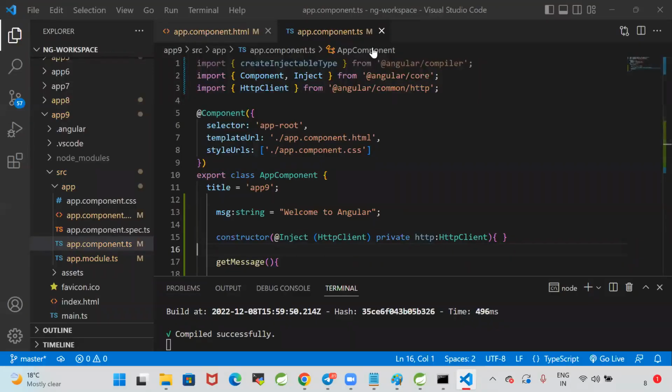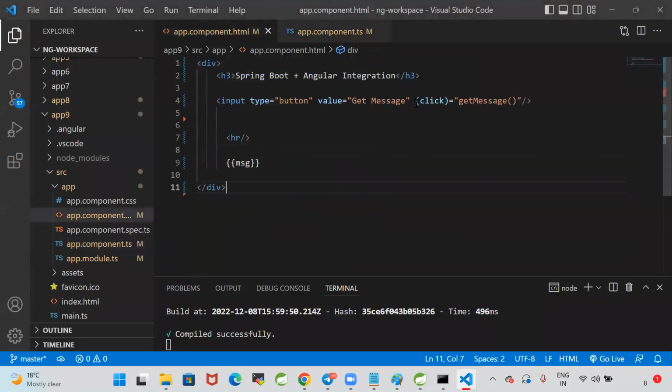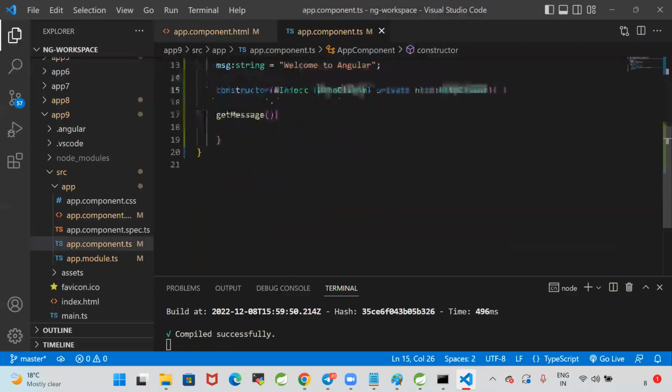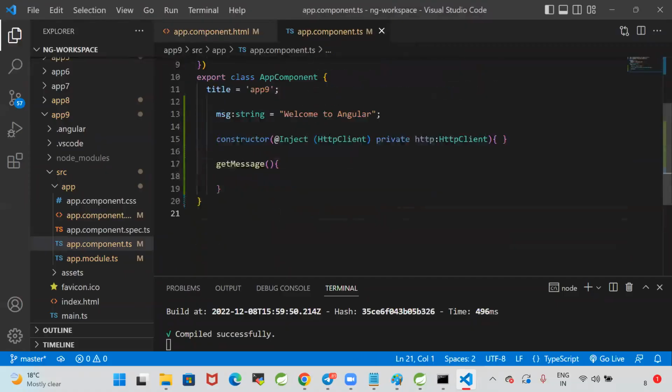Yes. In my template file, I have a button. The button has a click event. Whenever you click, I'm telling it to call this function called get message. Already I have injected HTTP client into my component. Now here we have the URL. The backend URL is available. Now I need to send a request to the backend whenever this function is called.